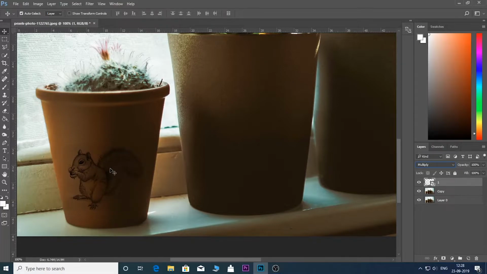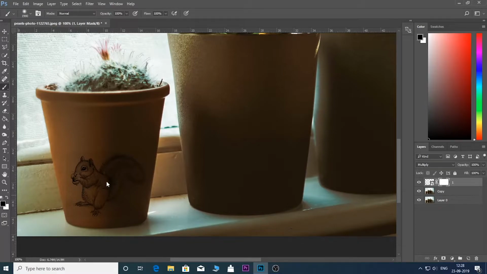After that, press OK. Now we have to erase unnecessary areas by using a layer mask. So click on the third option here. You can see the layer mask is applied. Now go and select the Brush tool and make sure hardness is 0%, opacity is 100, color is black. Now you can erase like that.